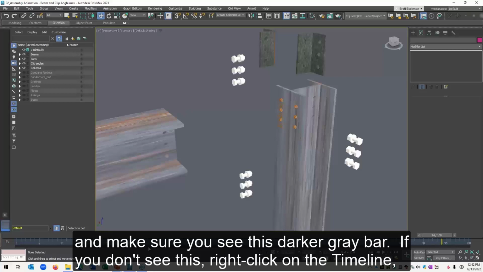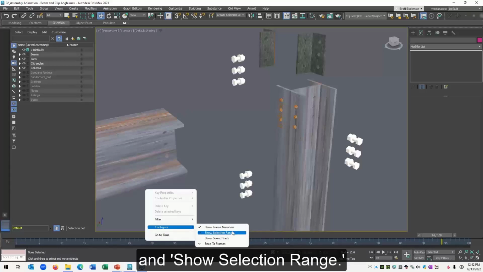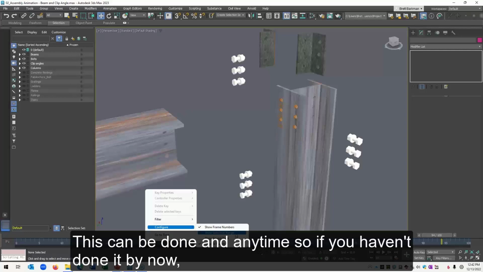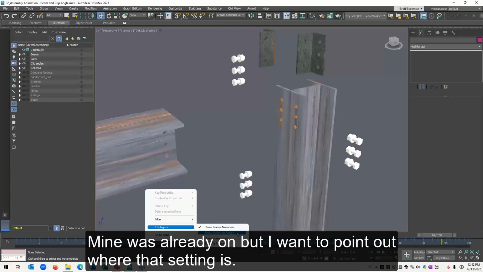If you don't see that gray bar, what you'll want to do is right-click on your timeline, go to Configure, and Show Selection Range. This can be done at any time, so if you haven't done it by now, no worries. We can turn it on now or later. Mine was already on, but I want to point out where that setting is.